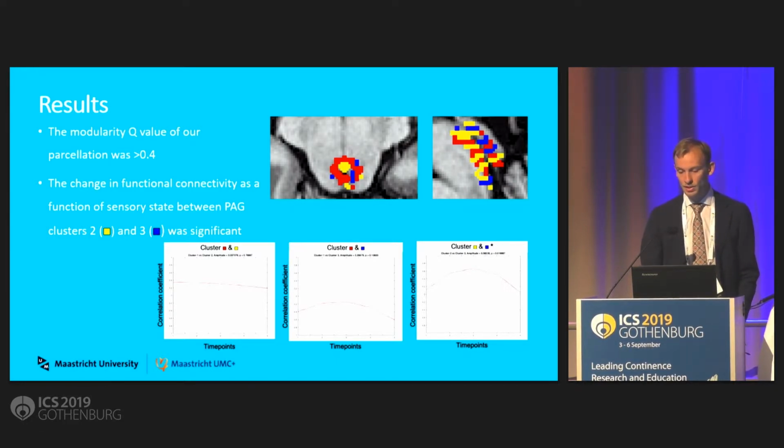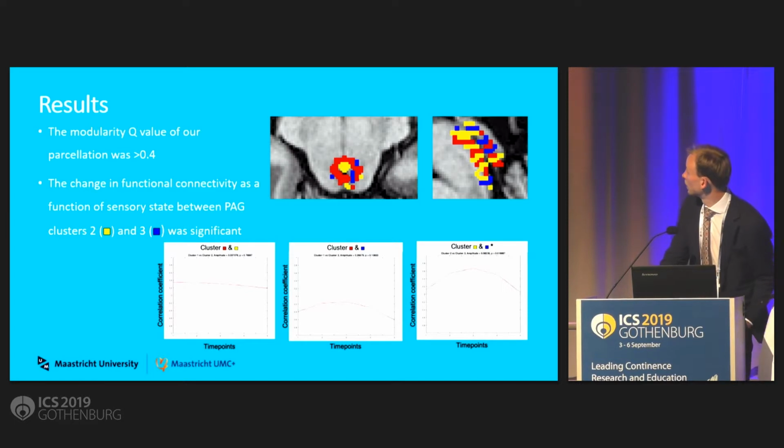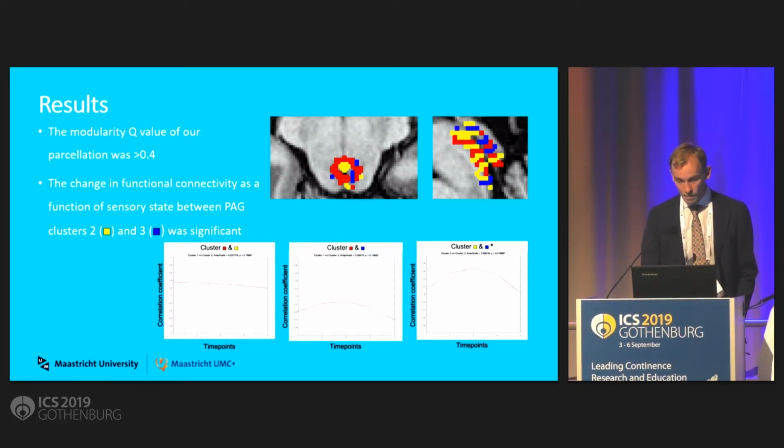Then we found that the change in functional connectivity as a function of sensory state between PAG cluster 2 and 3, in this image indicated in yellow and blue all the way on the right, was significant. These results indicate that activity in the PAG in a full bladder state can be subdivided in clusters, and that there is a significant change in dynamic connectivity between these clusters as a function of bladder sensations.